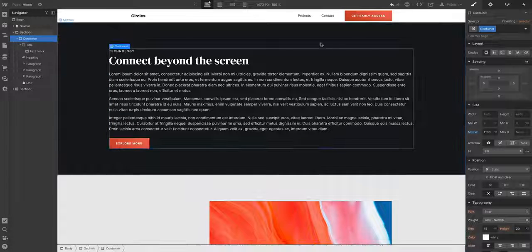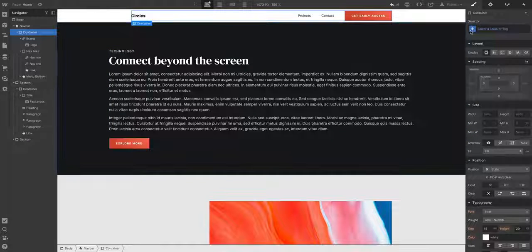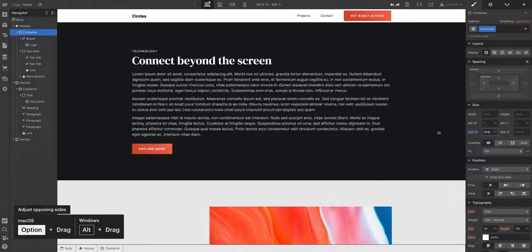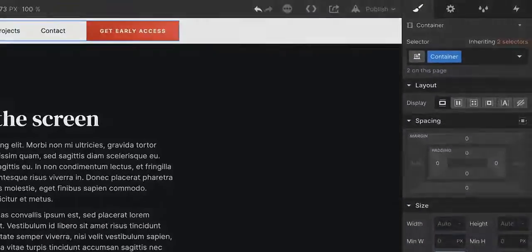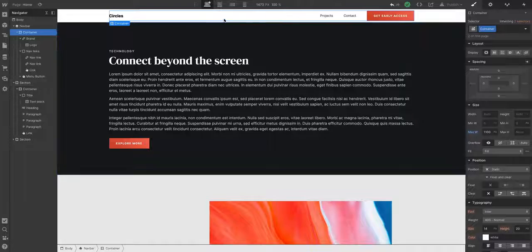For now, let's make sure our nav container, the container in our nav bar, matches the new container class we just created. Now when we change something like the max width, it affects all containers that have the container class applied.